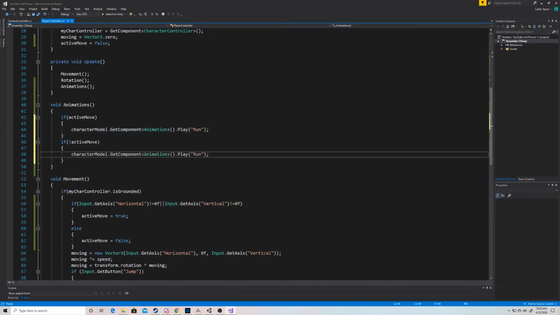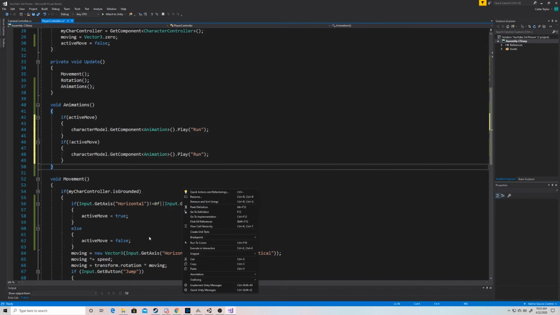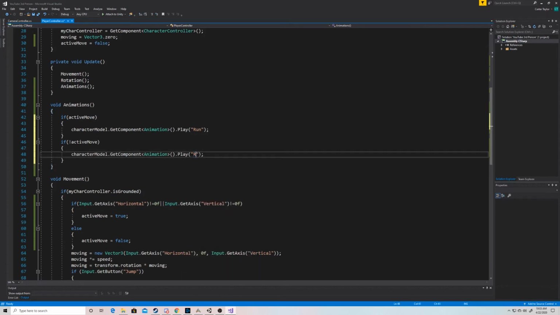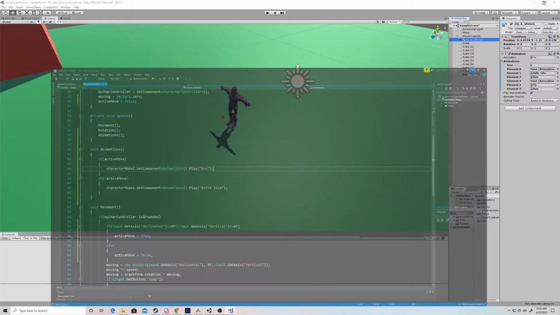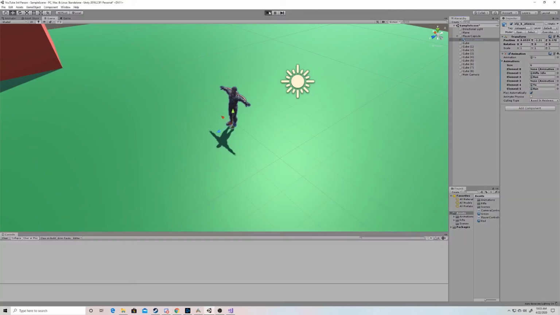And if we're not moving, well, I'd probably like to play the rifle idle. So right now we have a fairly simple animation that just says if we're moving, we want to play the run animation, and if we're not moving, we would like to play the idle animation. So let's go ahead and test that out and see if that works.